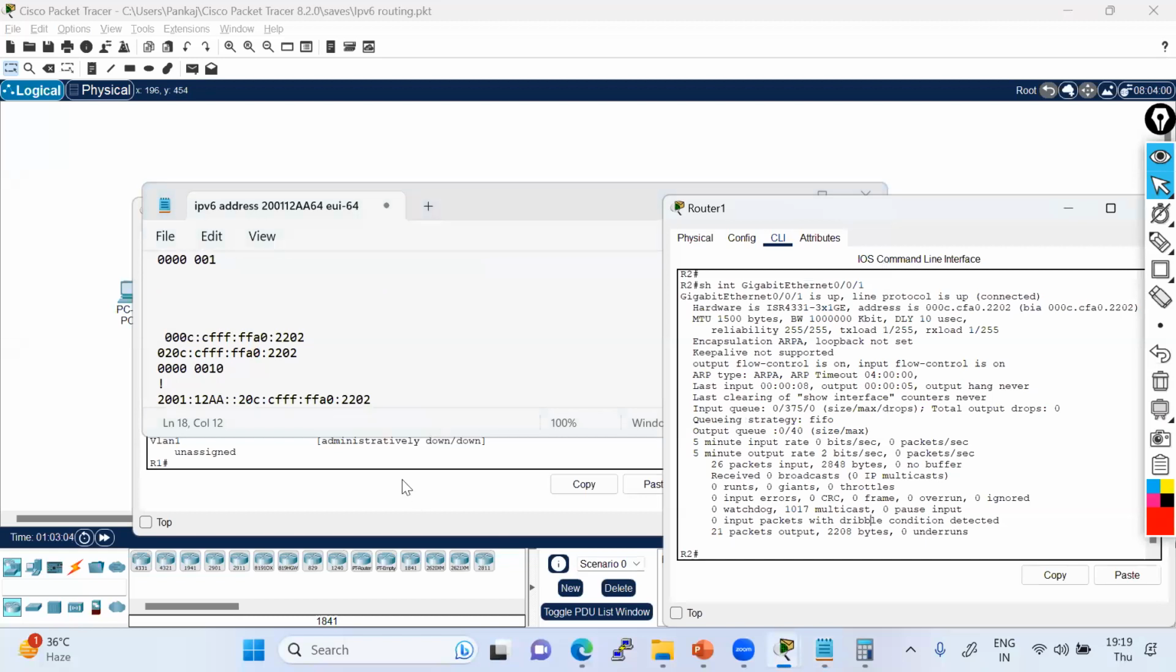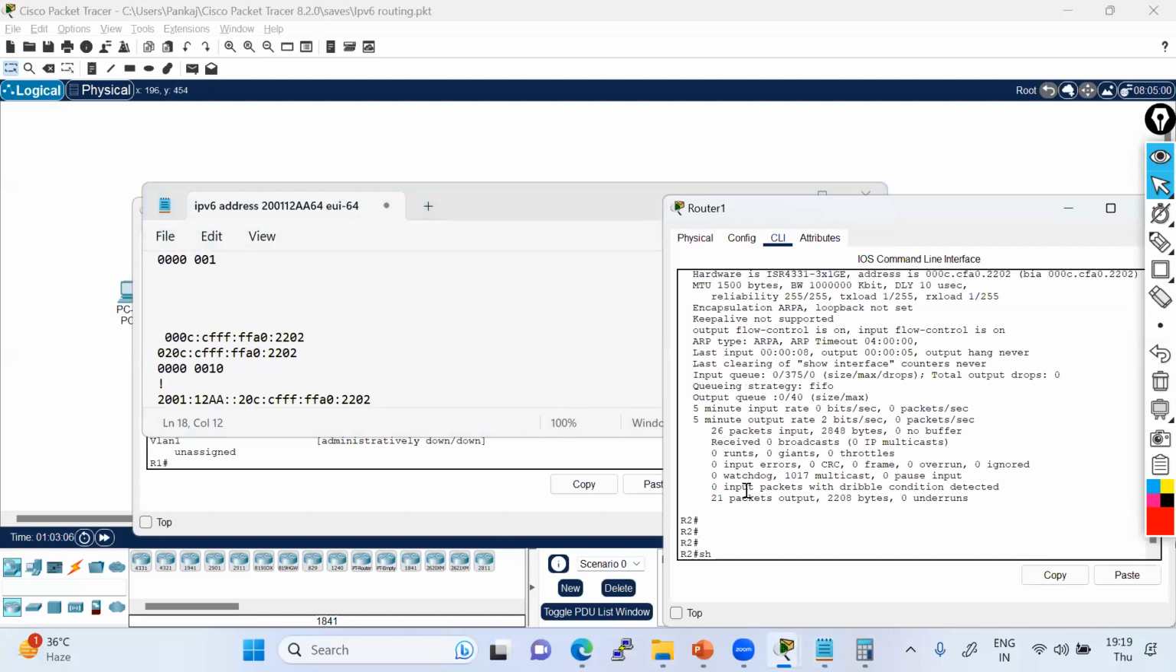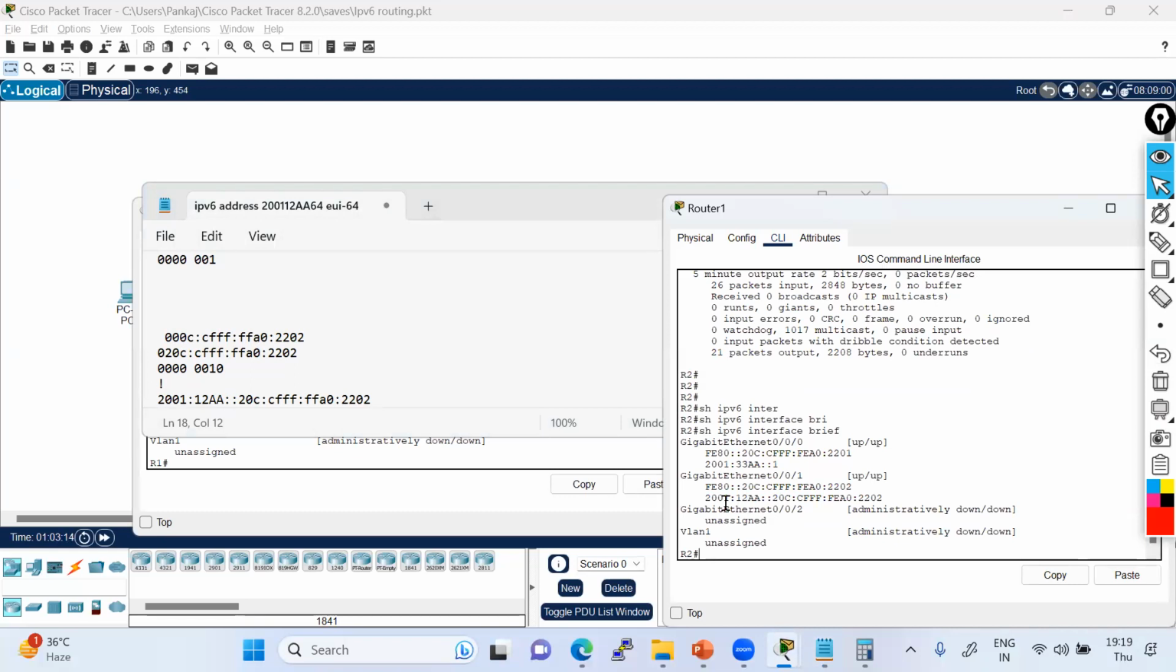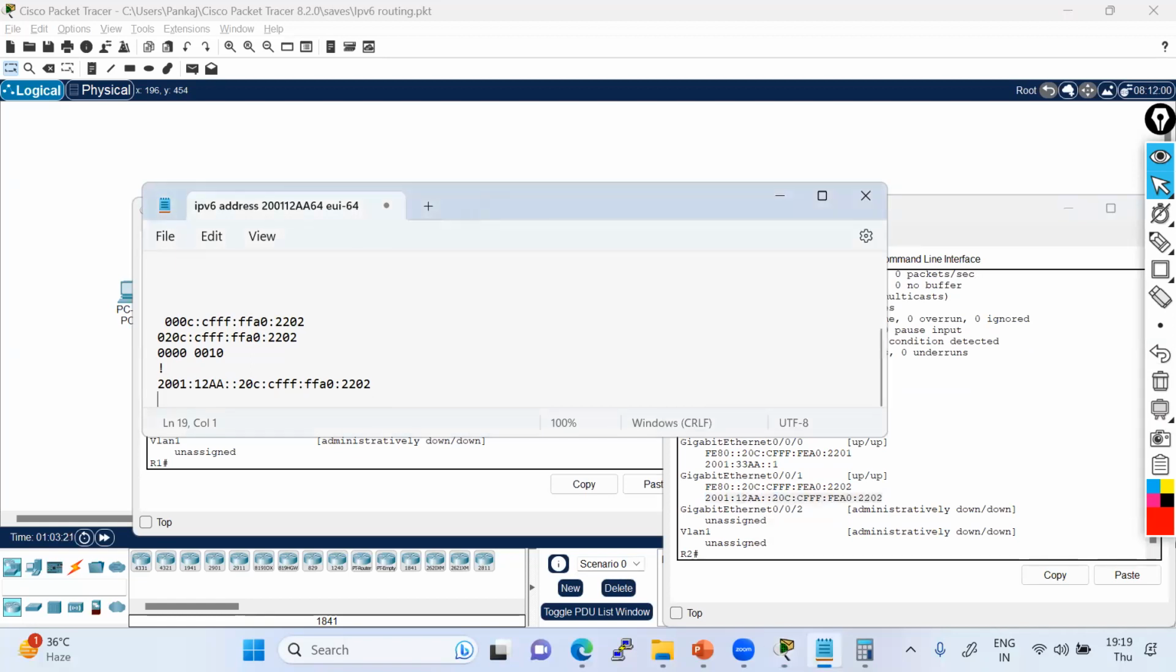So let's see if the router is calculating the same IP address as per our understanding. IPv6 interface brief, and see, this is the IP address the router is calculating, and this is the IP address we calculated. Are they looking the same? Exactly the same, no changes.